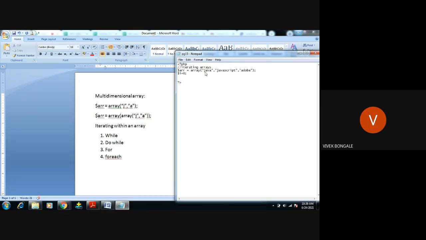Then while keyword, then the condition we have to use, dollar I less than count. It's going to count how many values it has to display in the browser. It will count 1, 2, 3. Count of what the value we are given under this variable. So while dollar I, this is the value 0, is less than count. How many times it should do the iteration? 1, 2, 3. It should do 3 iterations here. That count it is going to take from this variable dollar $ARR.